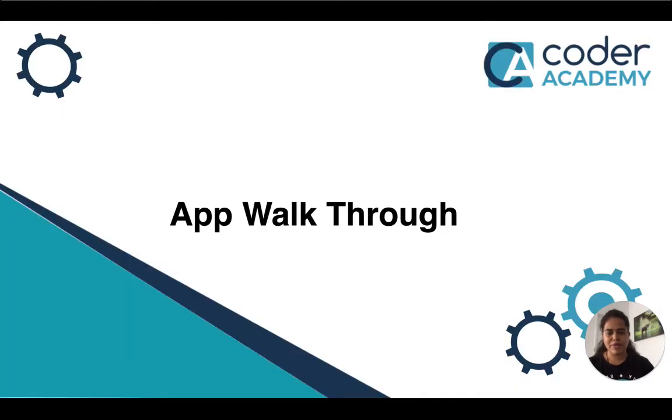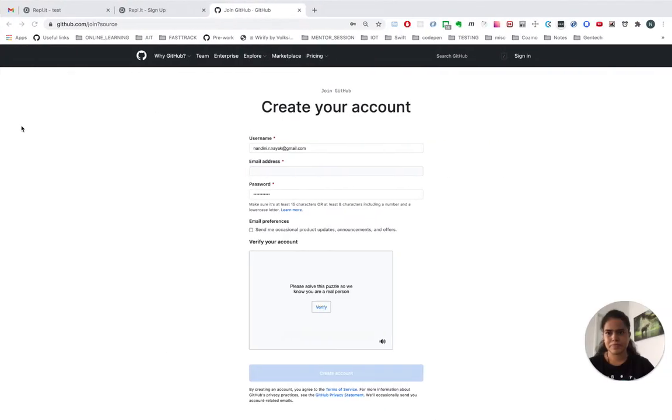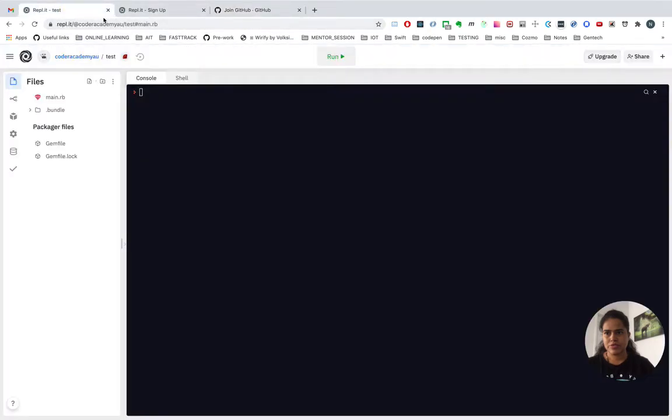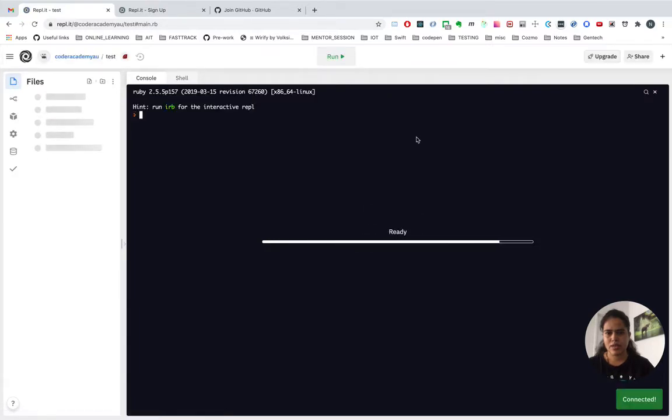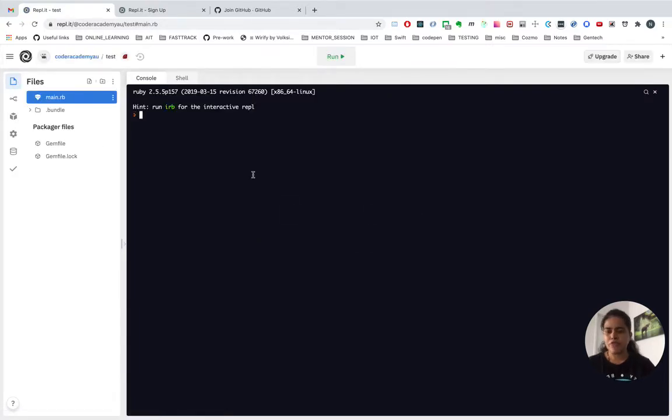Before we build this application together, let's look at what is the app that we are going to build. So let me give you an app walkthrough. On REPL, let me just refresh this page. Perfect. Before I show you the application that we're going to build, I said we're going to build a terminal application. So let's first understand what a terminal application is, or what a terminal is.